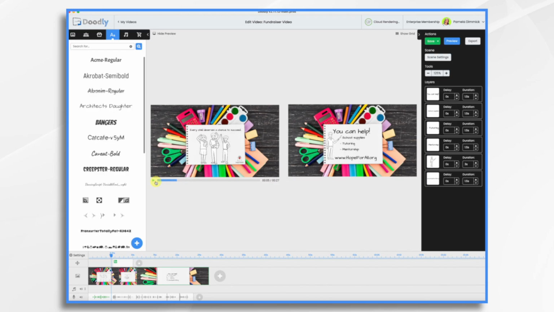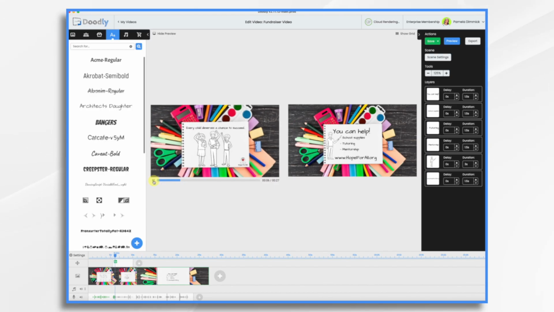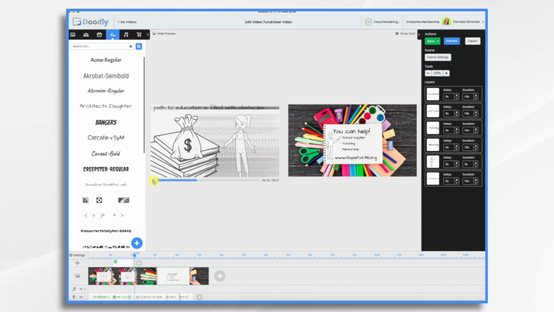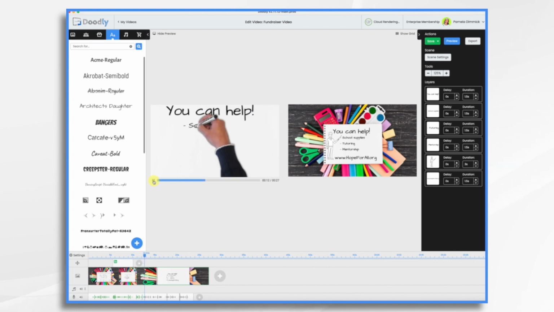And you'll see, watch, here's the zoom. But for many underage children, the path to education is filled with obstacles. With your support, we can provide the resources they need. Okay, so now it looks like a regular whiteboard.